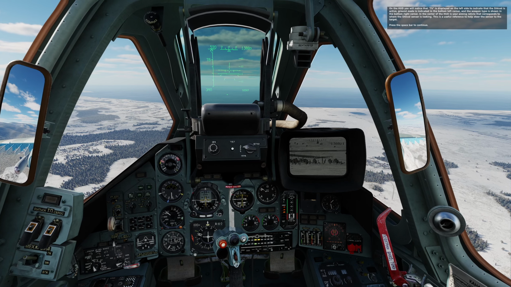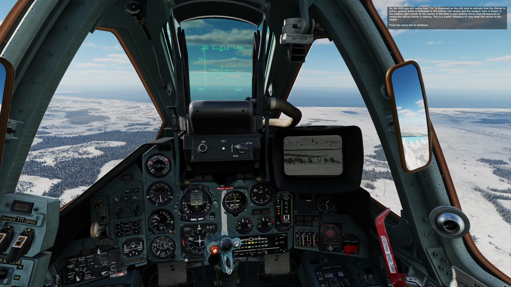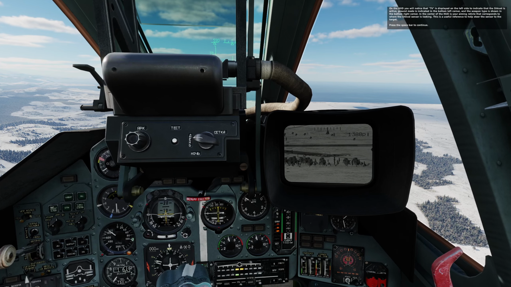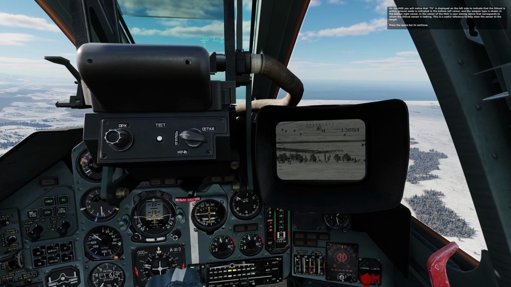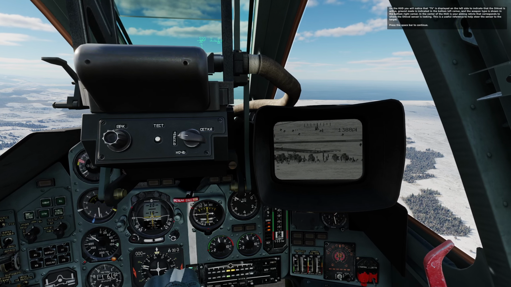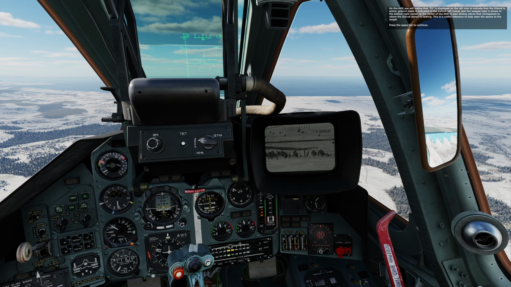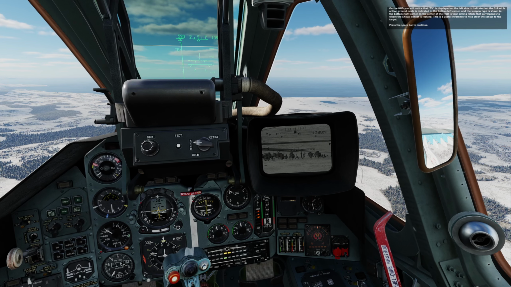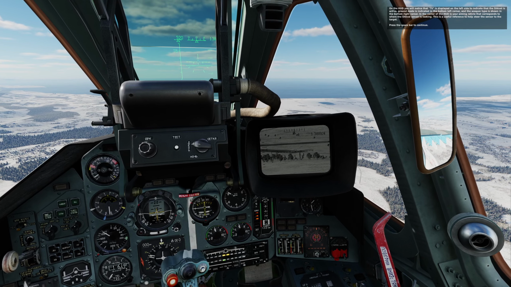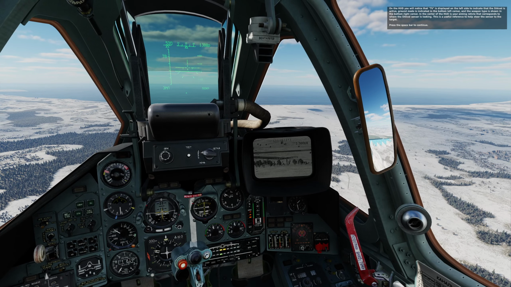On the HUD, you'll notice that TV is displayed on the left side to indicate that the Shkval is active. Ground mode is indicated in the bottom left corner, and the weapon type is shown in the bottom right corner. In the center of the HUD is your aiming reticle that corresponds to where the Shkval sensor is looking. This is a useful reference to help steer the sensor to the target. Press the spacebar to continue.